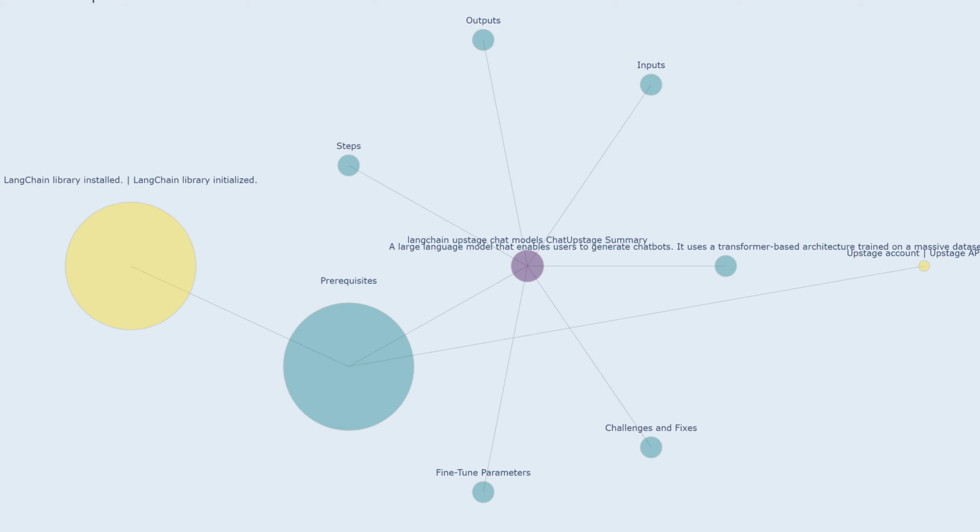Langchain library installed. The langchain library is a powerful tool that enables users to connect and orchestrate different language models, including the one used in this context. Langchain library initialized. This means that the langchain library has been set up and configured to work properly, allowing users to interact with it and utilize its functionalities.